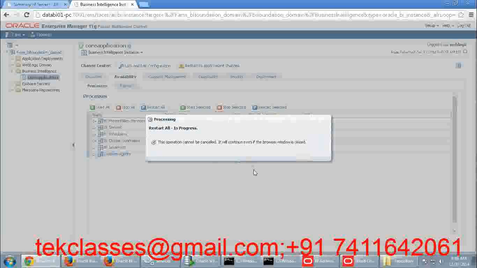So restart all is in progress. So this is how you deploy your repository file. Now just keep in mind all the links: how the linking is done from your client to your data warehouse using the RPD, the services components, how your RPD is deployed, and how your data warehouse connections are set in your RPD. This will help in a lot of ways when you work in real time. All these things will help you.